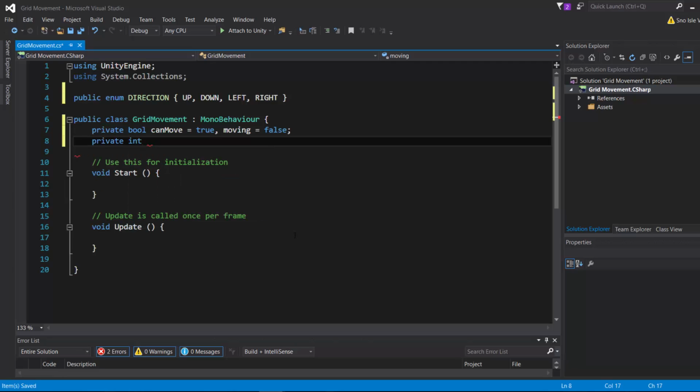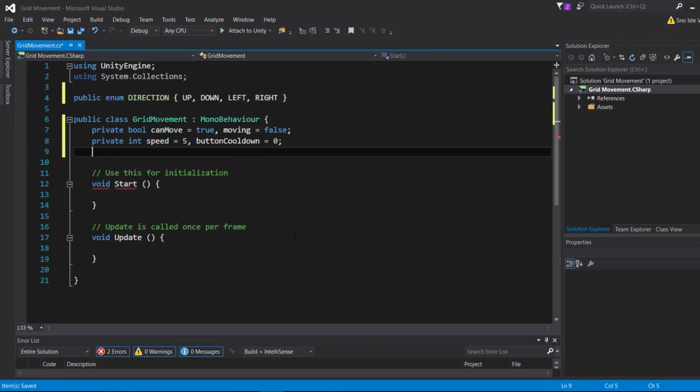Then you want to set speed to 5 and create a button cooldown of 0. Button cooldown is so that when you press the buttons, like for looking different directions, it doesn't force you to move that direction.